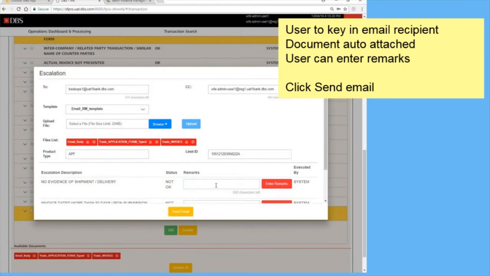This is an example of when an escalation is made in Dashboard. A pop-up will appear to send email. Users can enter the recipient email address. By default, the documents scanned are attached. Users can amend the documents and add additional files using the Upload feature if required.